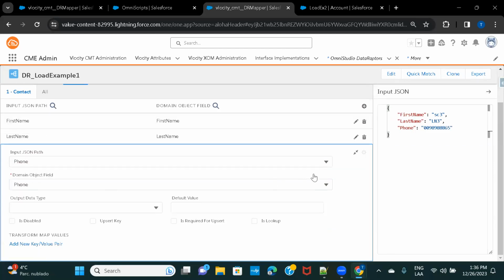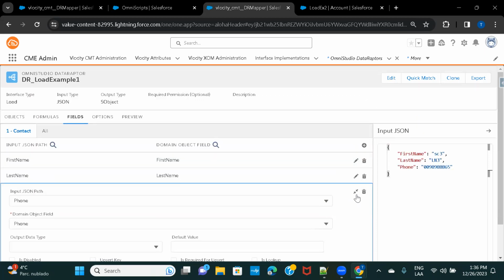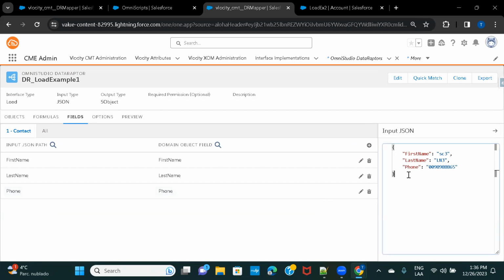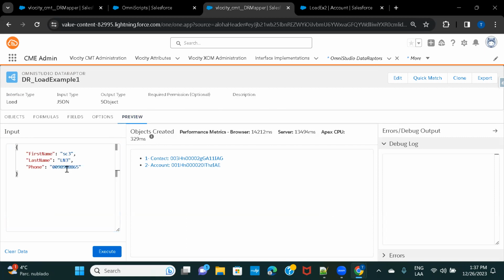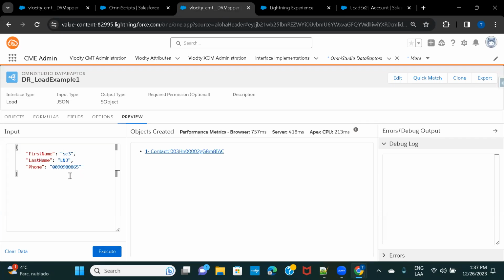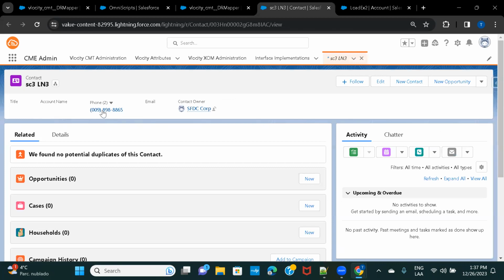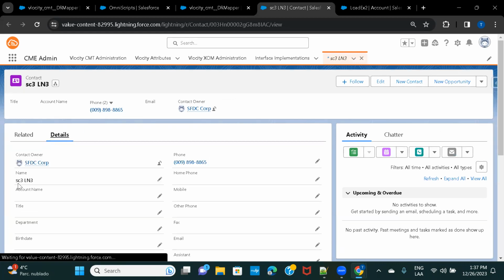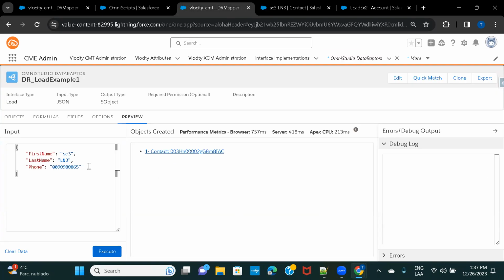Okay. So if you already have a JSON and you paste it over here, then it becomes easy. You don't have to retype the input JSON path. And the other benefit is that you can paste the same JSON over here as well in your preview, so you don't have to write it. If I paste it, it is going to create another contact. So if I execute this, you can see a contact is created. And the contact first name, last name, and phone number would be this one. So here you can see phone number, first name, and last name. So this is how you can input data using the JSON.